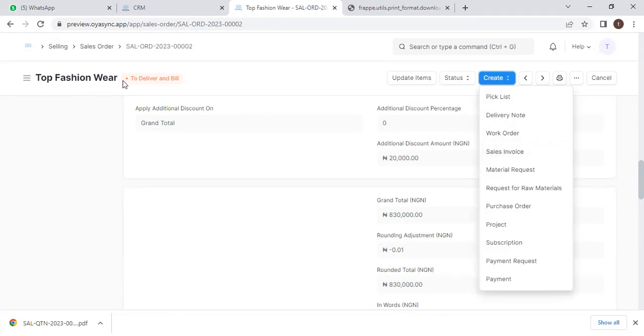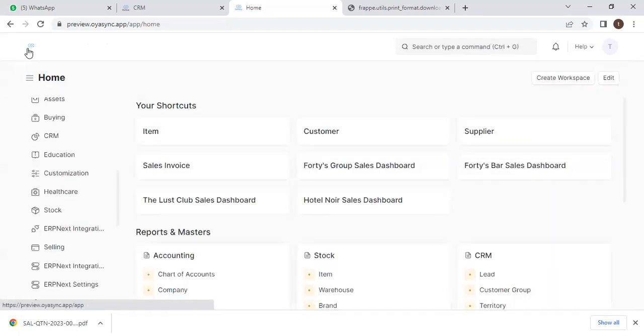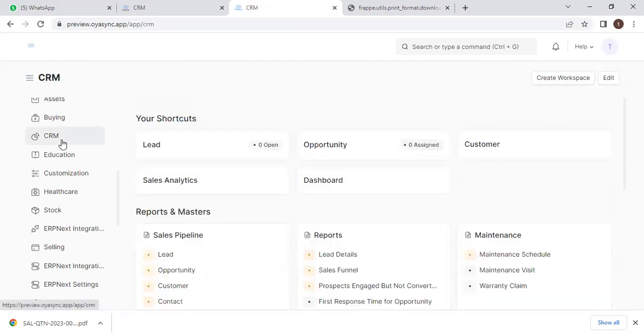which I think would have been taught in other classes. So with that, we've completed our full cycle of customer relationship management.